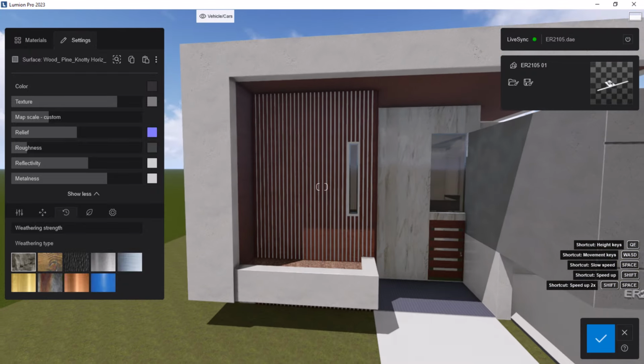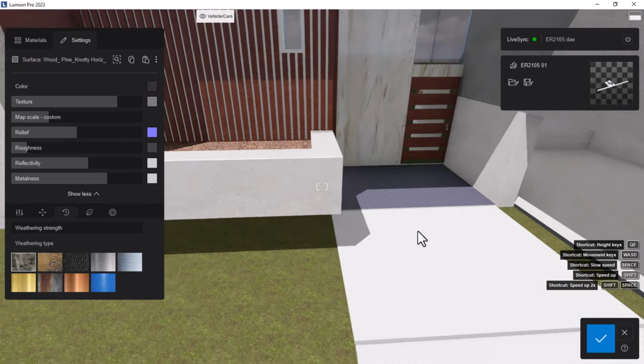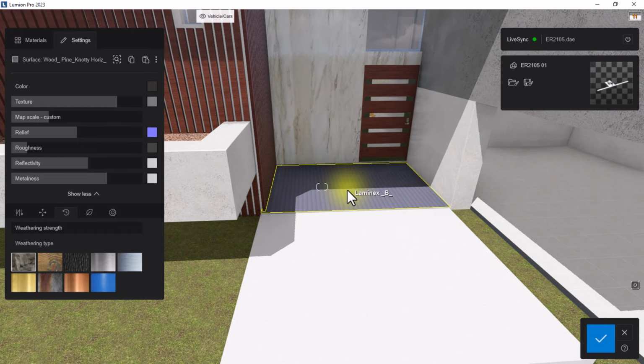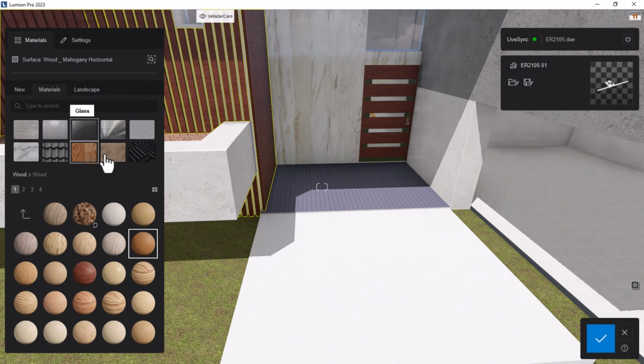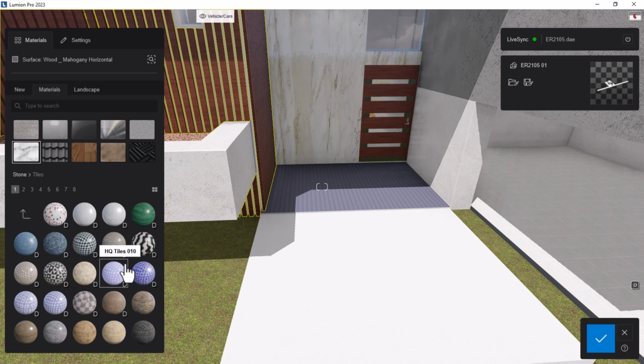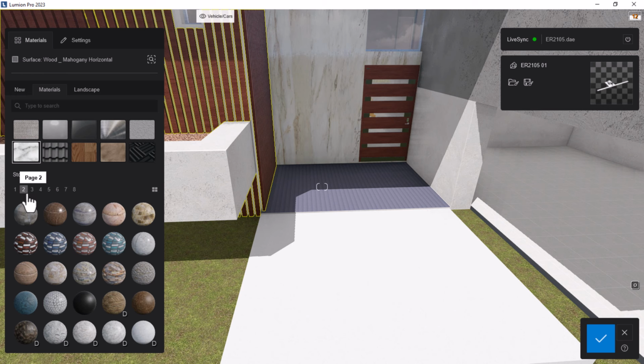So I'm going to zoom in here and select this floor. This one I'm going to use a PBR material. So let's go back to materials. We want to apply a base material. I'm going to open the stones. Let's find tiles. I'm going to pick something related to what I want. Let's just click on this one for polygon.